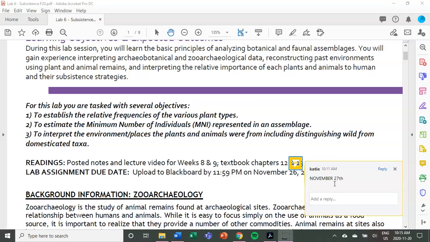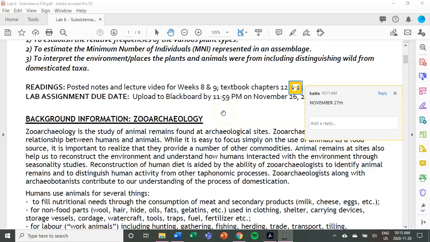Okay, so for readings, I already mentioned this, that this is the weeks 8 and 9 materials that you'll want to look at, and chapters 12, and it's kind of hidden there behind my comment, but 13 will also provide you with some information. But I've also provided you with some summary information in the document itself.